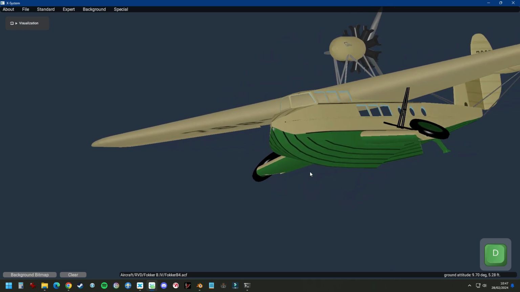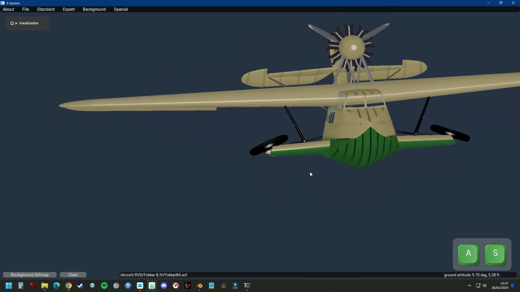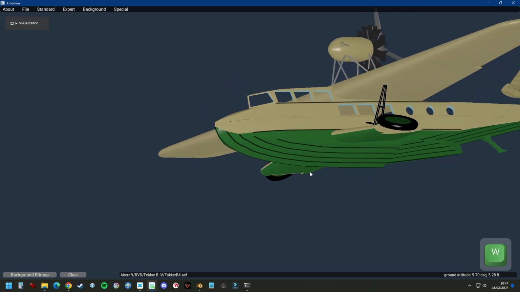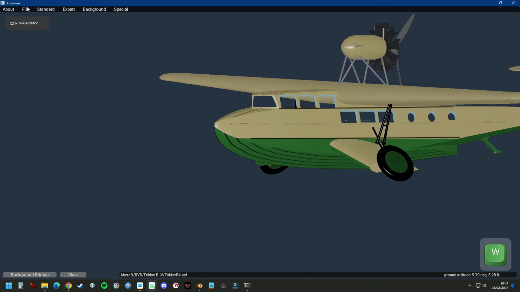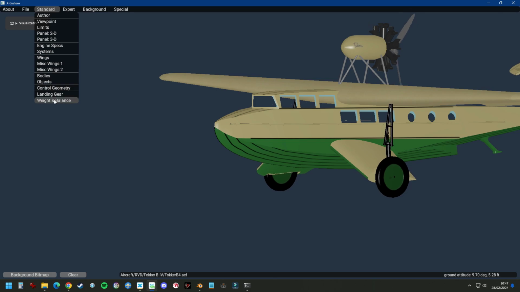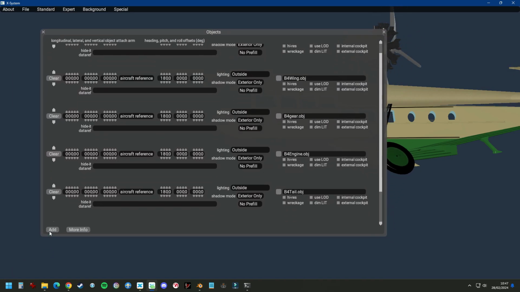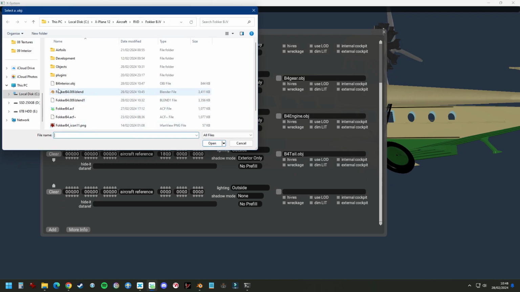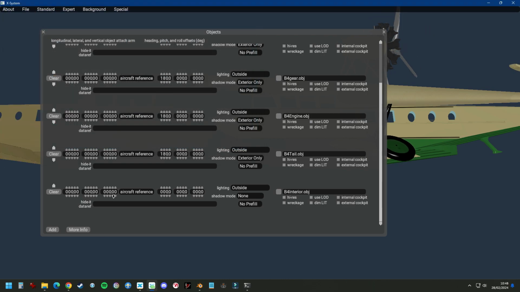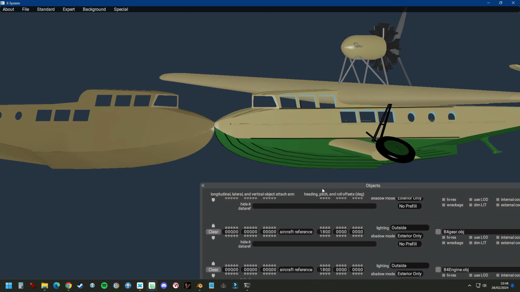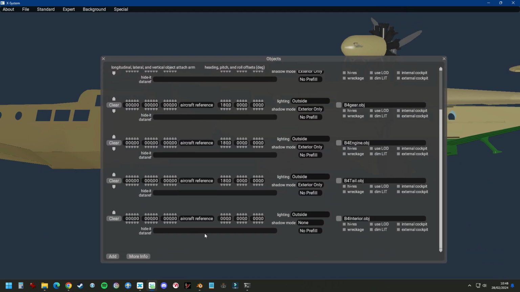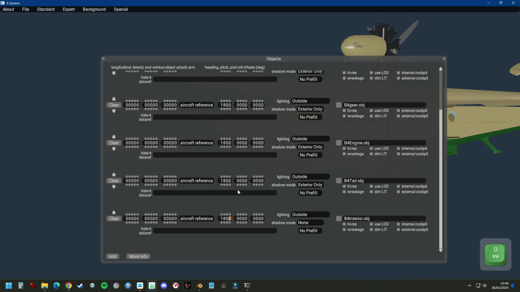Okay, we can see that the fuselage has now windows, but the interior we still need to import, so standard objects, add, find our object, so that's a new B interior object, open. Now let's make sure the numbers are all the same, so for this model we had to put 180 here, so they all line up.